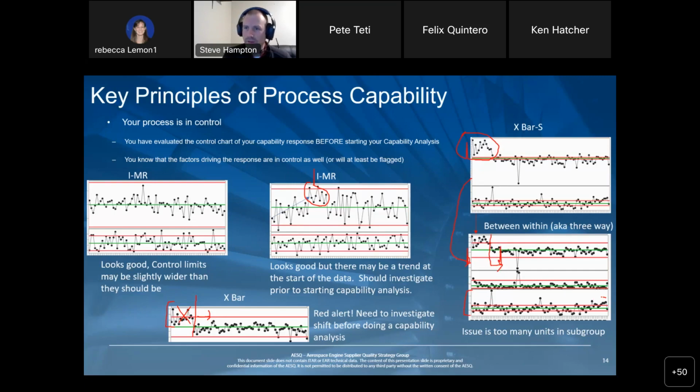There is a little bit of a drift on our dispersion, so we're slowly increasing the within subgroup variation. So that might be something we'd want to dig into before we go gung-ho on a capability analysis. But it's once again kind of a borderline state. So the three-way or between, within chart, depending on what program you're using, is definitely a very valuable control chart that I haven't seen a lot of use of.